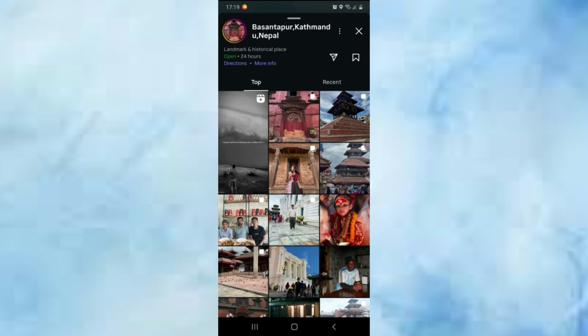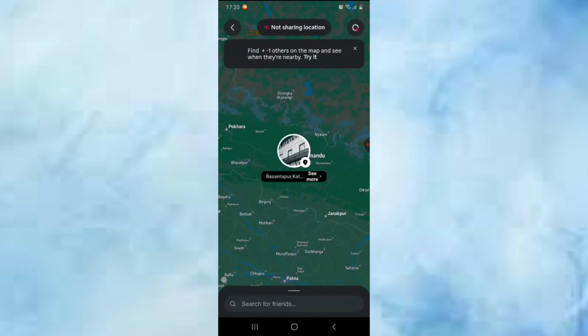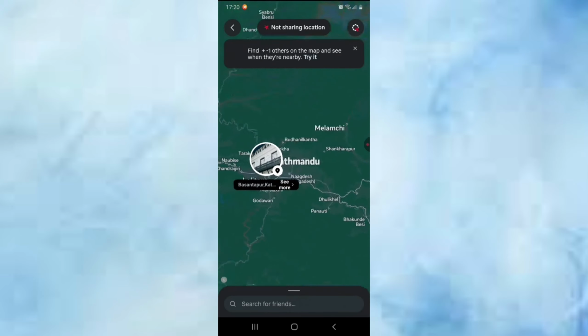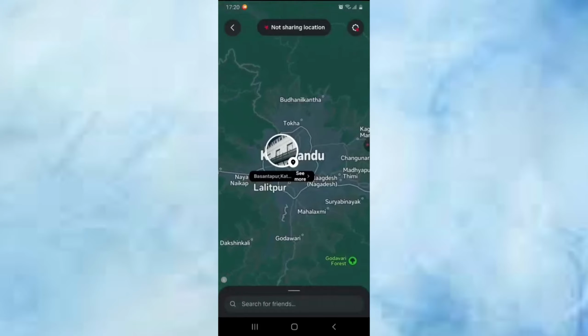Open the post. If it's public, anyone can see it too. If you added a location sticker to stories, they may also appear on the map temporarily. Now you can see all your posts on Instagram map.